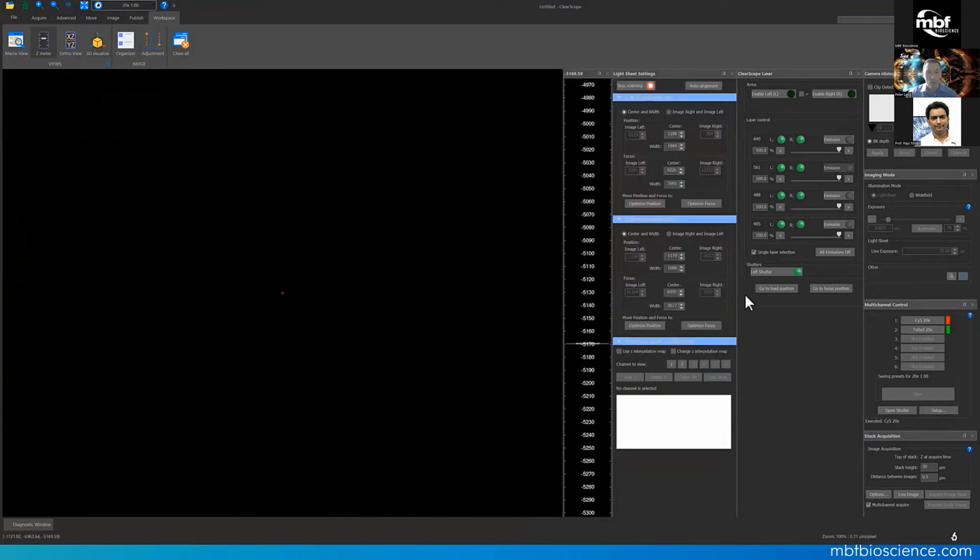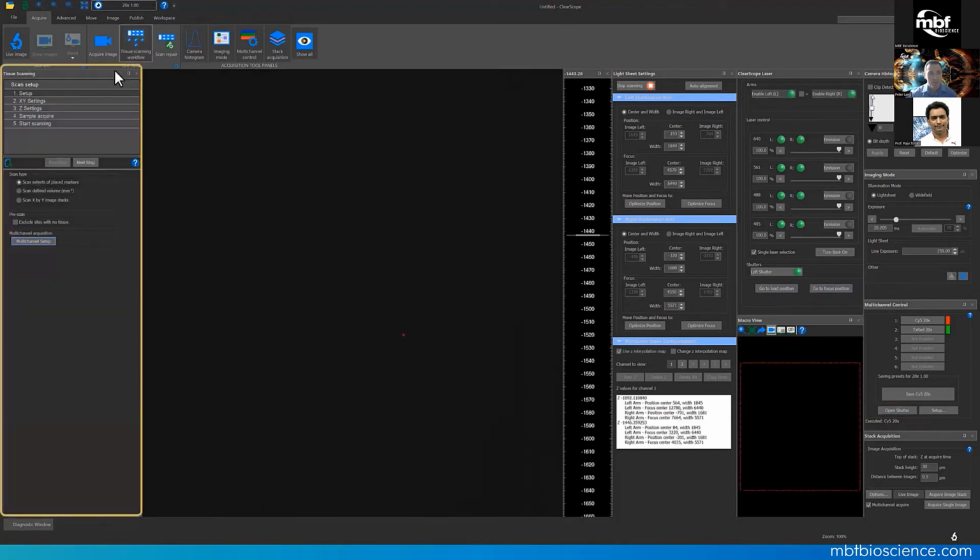All right, now let's load a sample. The sample we're going to be looking at today was provided by Professor Tomer. It is human brain tissue that was immunostained and cleared with iDisco. So we're going to go to the load position first. We have controls here to easily go between the load position and the focus position. And then we're going to start the slide scanning, the tissue scanning workflow rather.